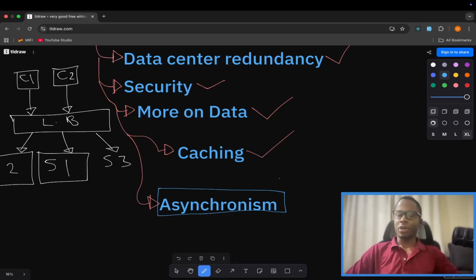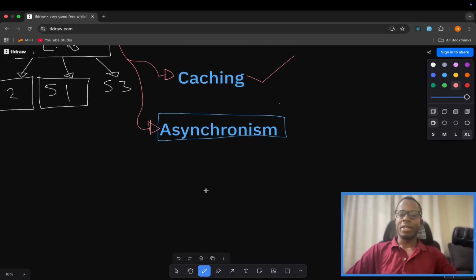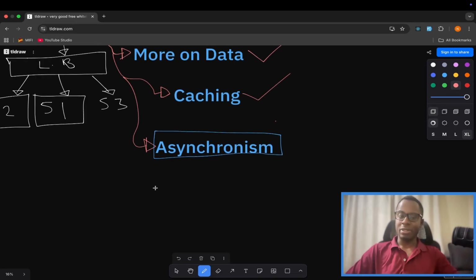Let me talk about asynchronism. So how can this help? Think about this. If you have data that is so large and you want to use it to serve and create HTML pages, but it's too much, okay? What you can do is prepare this data ahead of time, okay?